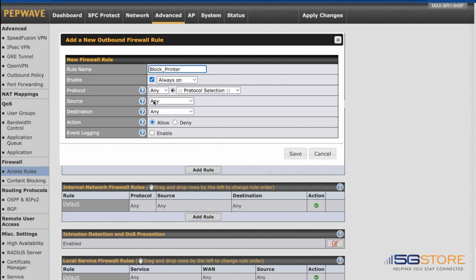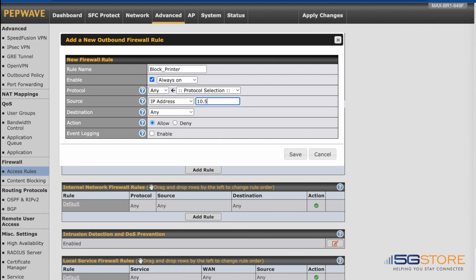Give the rule a name such as Block Printer. Set the source to IP address and enter the printer's DHCP address from earlier. Next, select Deny for the action. Lastly, click Save.